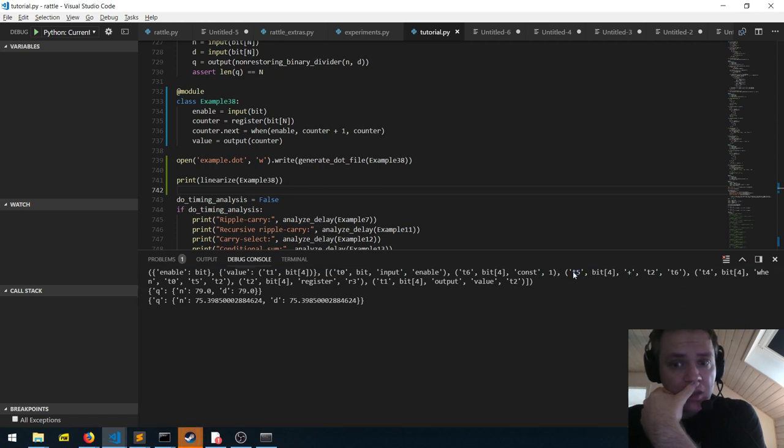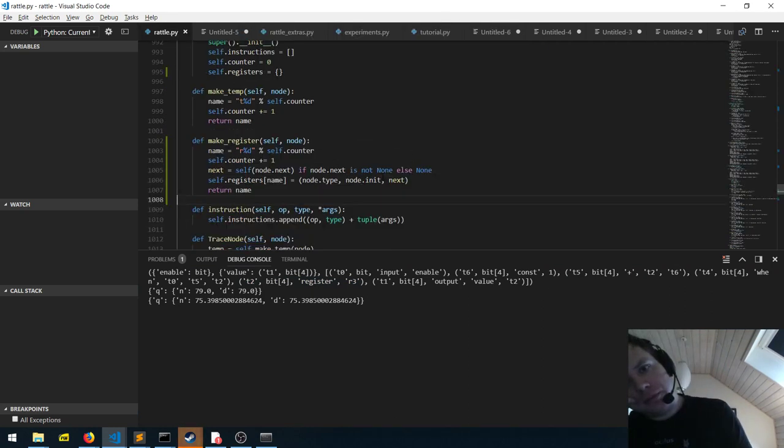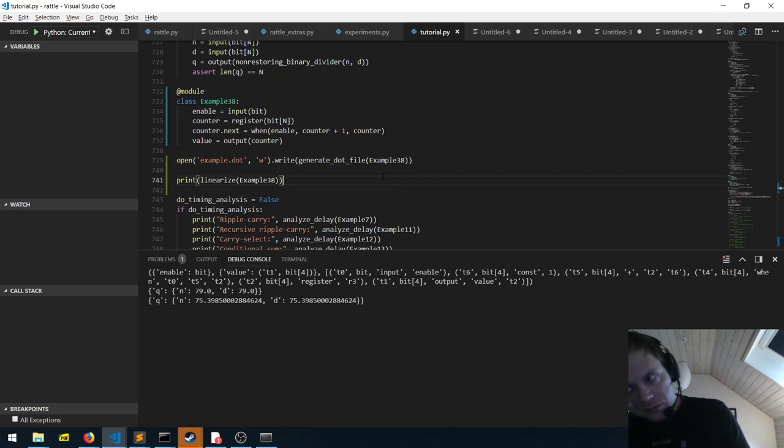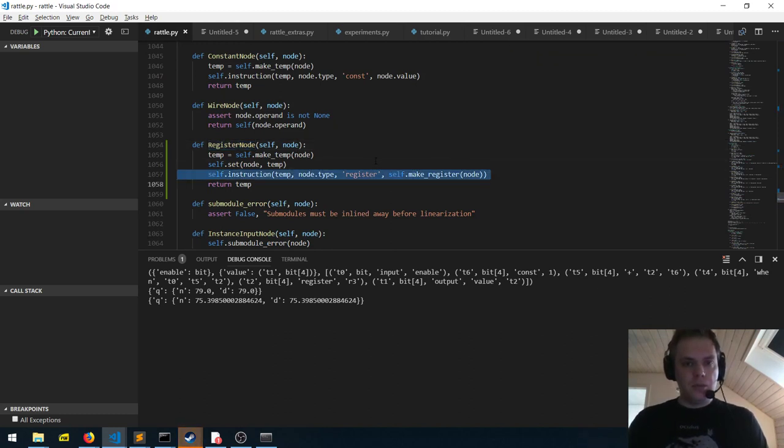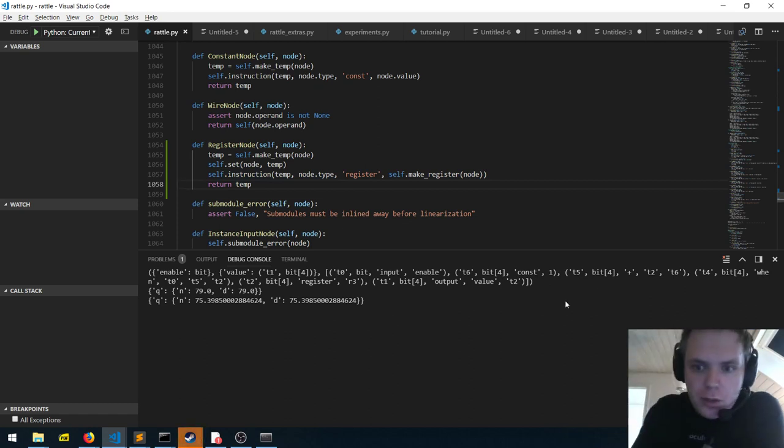So T2 has not been computed, so that means there is a bug there. T2 comes later in the list. That's interesting. Let me think about that. I think I see why that is. The register, where is it? This thing here depends on R3. So we can actually do that.